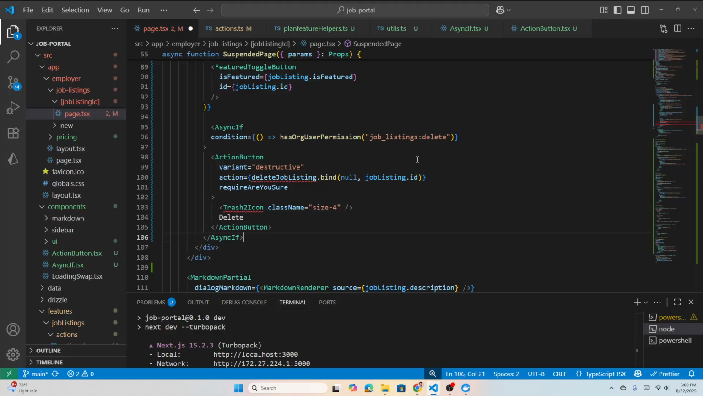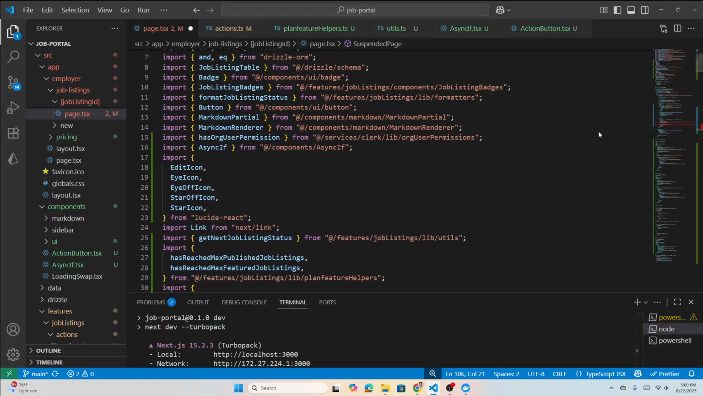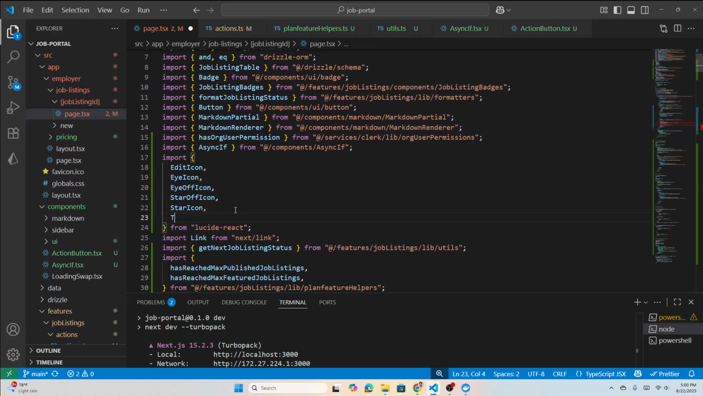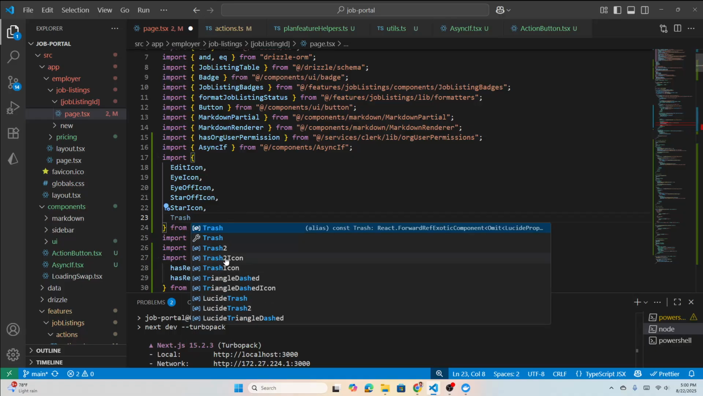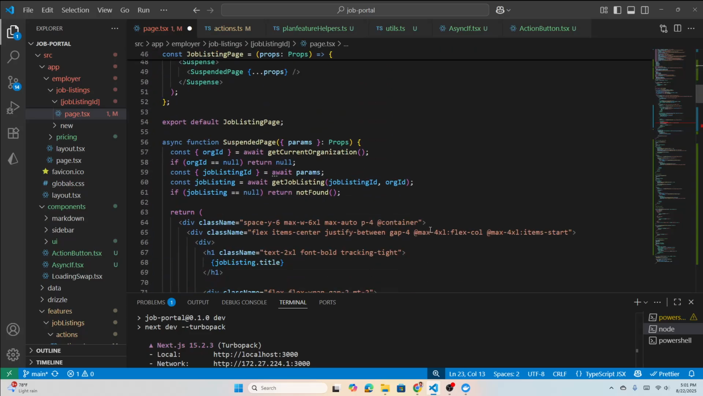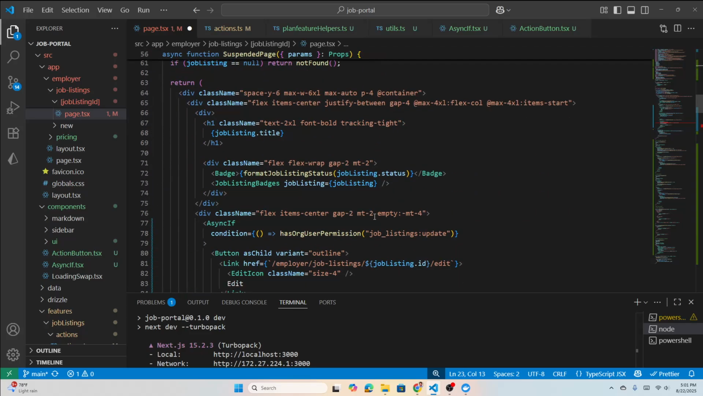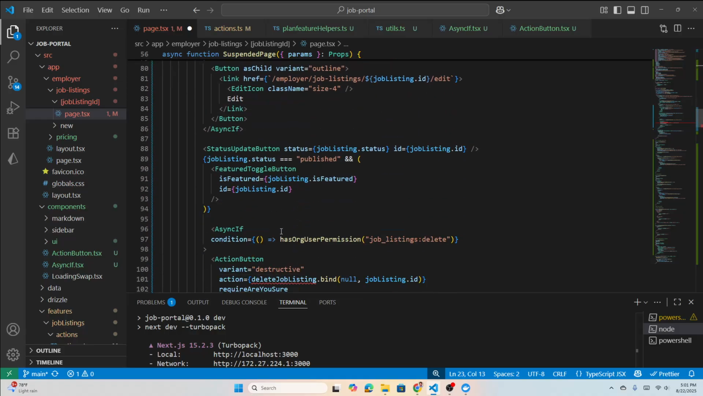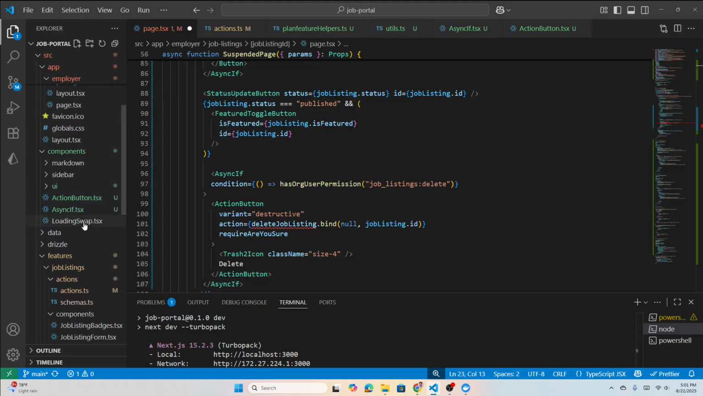Okay, and also I need a trash icon. So first let me import the trash icon from Lucide React. Next, go back to the delete here. Delete job listing. So I need to go back to the action, right?